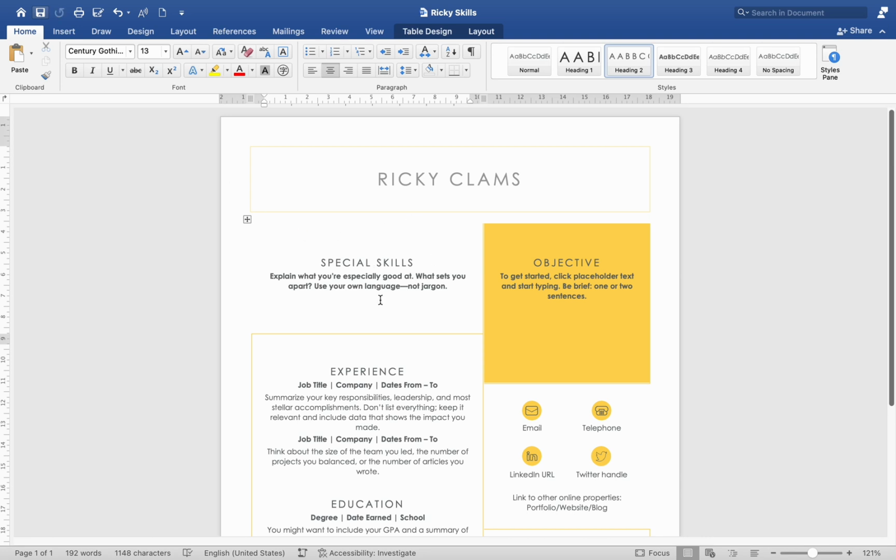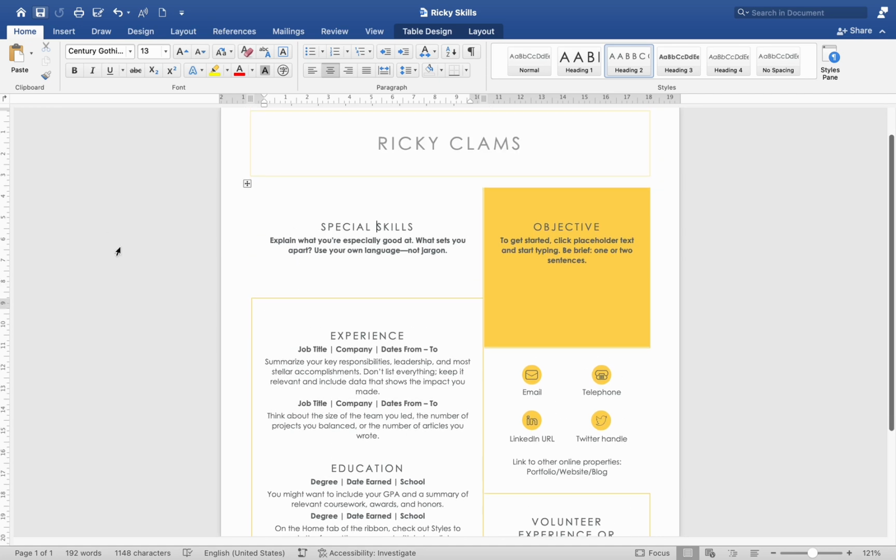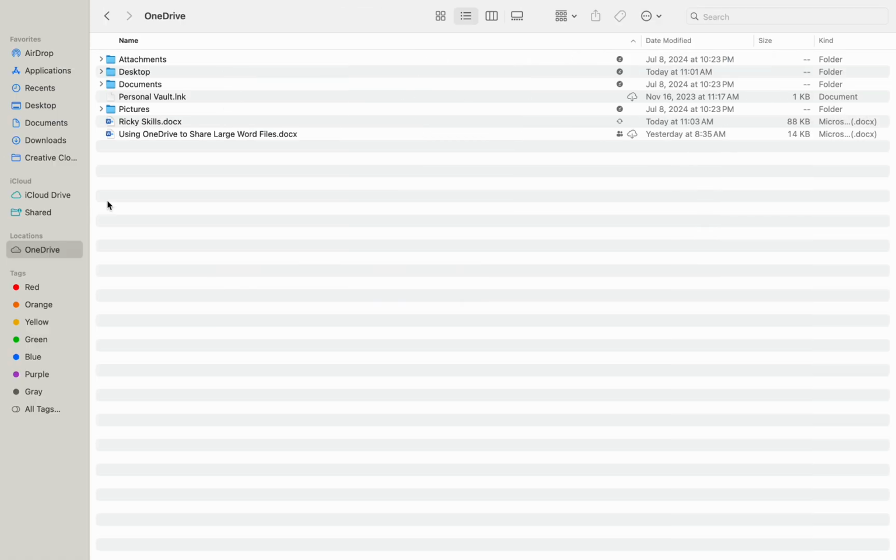Step 3. Sync changes when online. Automatic sync. Any changes made to your documents while offline will automatically sync to OneDrive once your Mac is connected to the internet again. You can see the sync status of your files in the OneDrive app. Synced files will have a green checkmark icon.